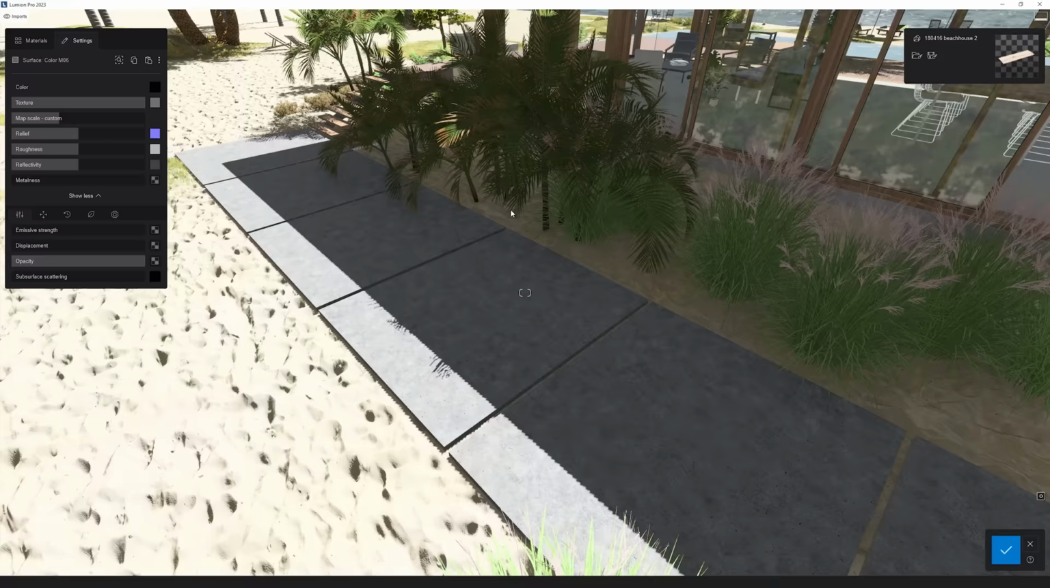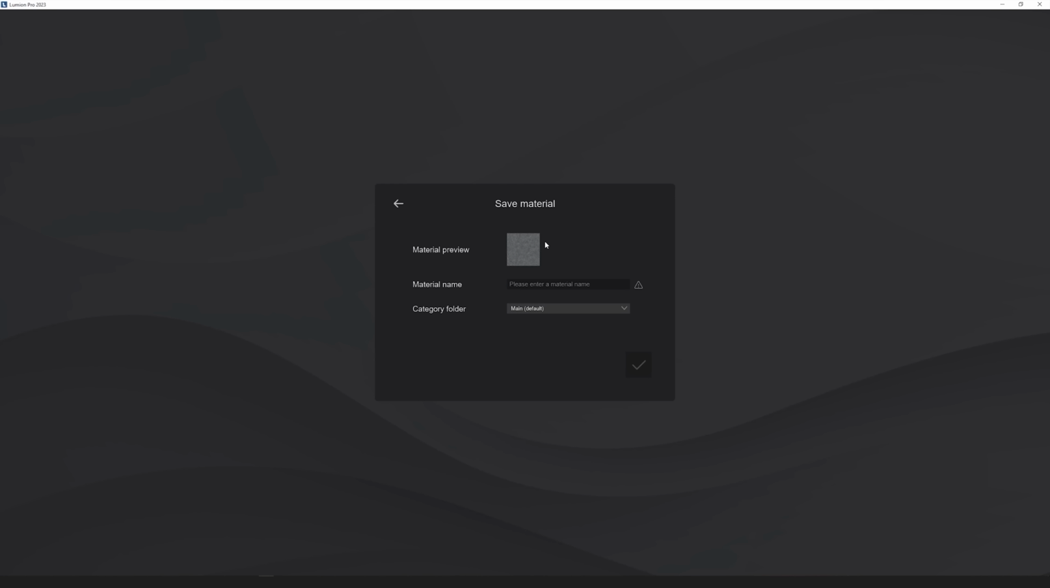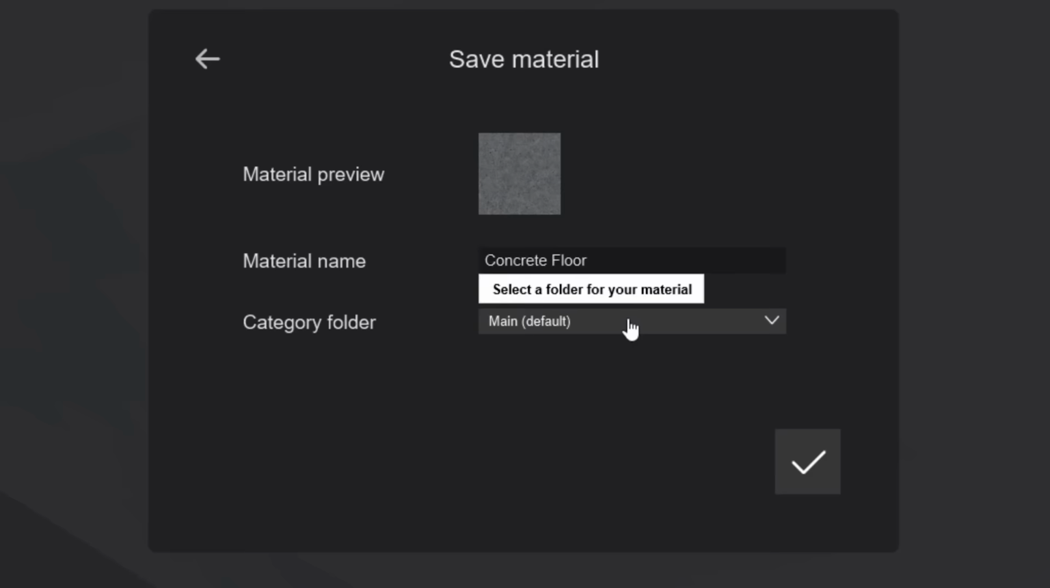And I got a quick hack for you. Before you save, angle the camera to show off your material at its best for a thumbnail. That view will be used for the thumbnail image. When you are naming the material, there's a category field where you can set up a new folder to stash your material. Like this one's a concrete floor, so I'm gonna pop it into that folder.